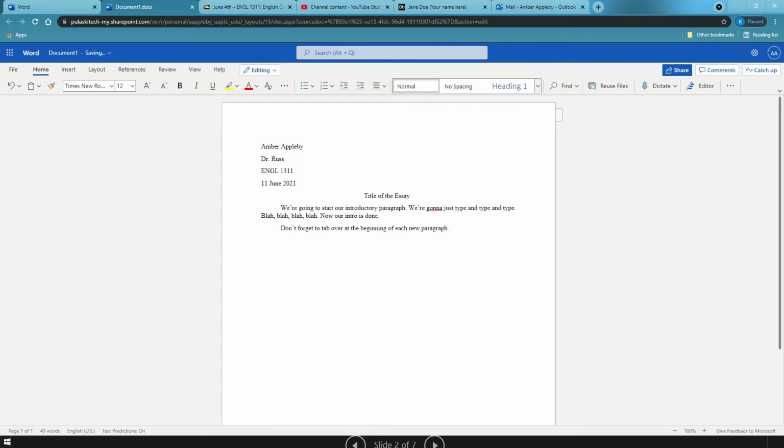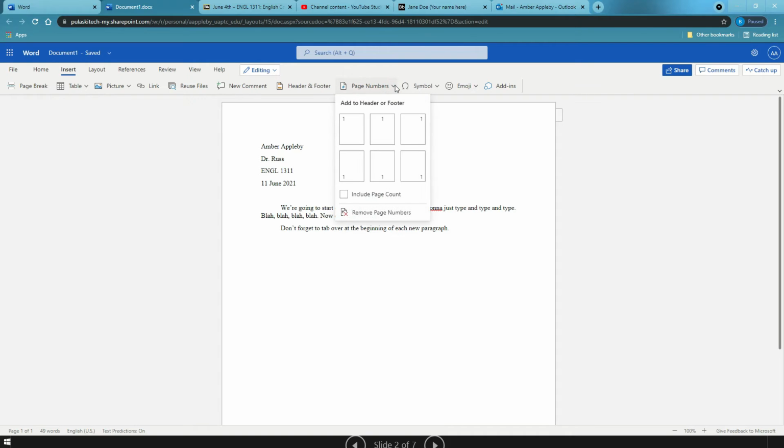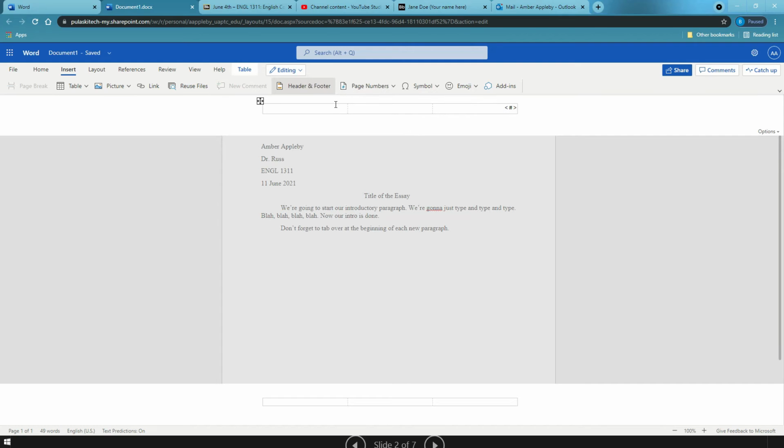Okay. Now, remember I talked about page numbers. So the way we do page numbers is we come up here into insert. We click on that and we find page numbers. We click on the little arrow and we're like, okay, so our page number needs to be in the top right hand corner. Okay, here we go. Click on that. It's going to bring up this little box. You're going to type in your last name.